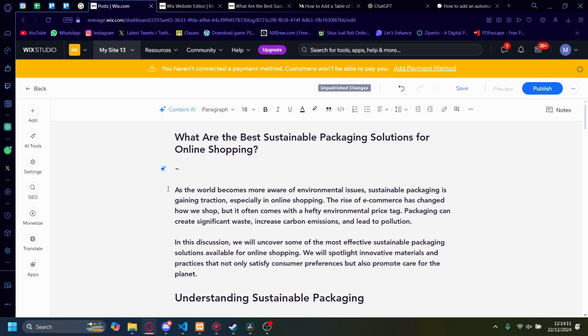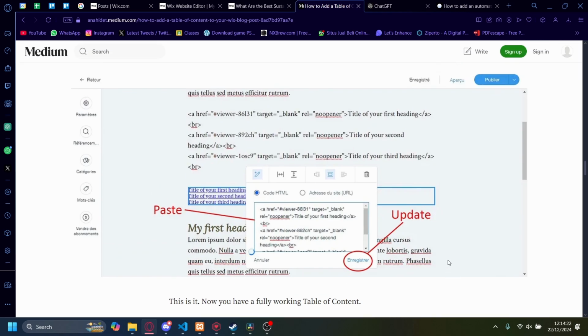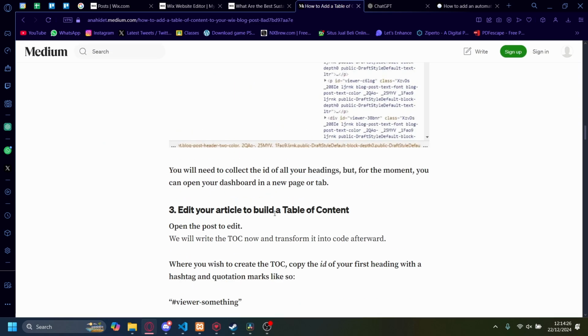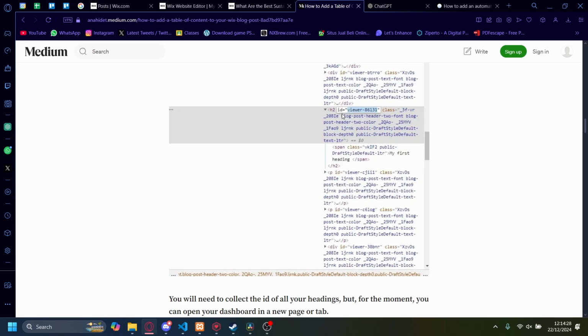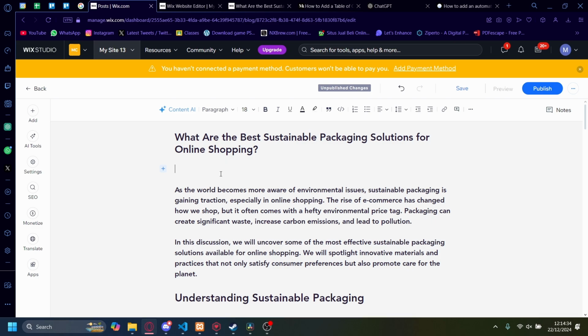Hi, today I'm going to show you how you can make a table of content for your Wix blog post. There was a method where you need to do coding, such as finding the viewer ID and the href, and you need to use inspector mode to do this as well. And this method still works if you'd like to do it, but right now, there is a much easier method that you can do.